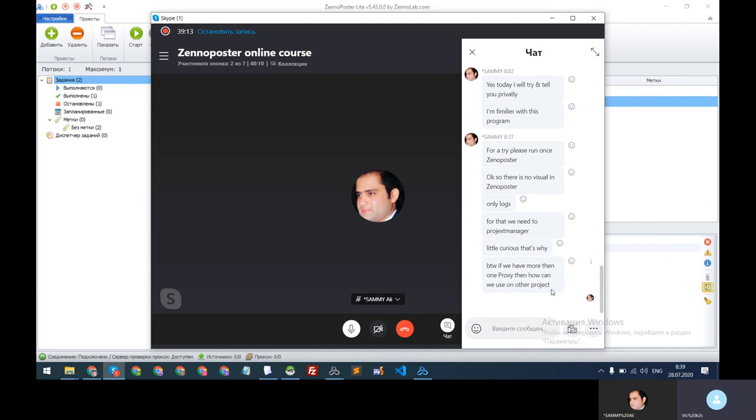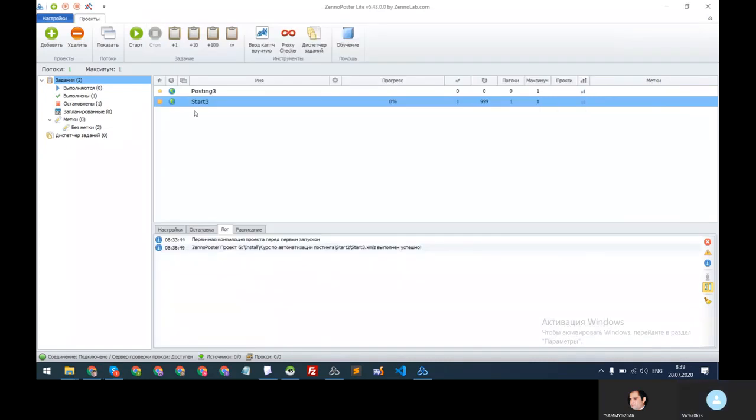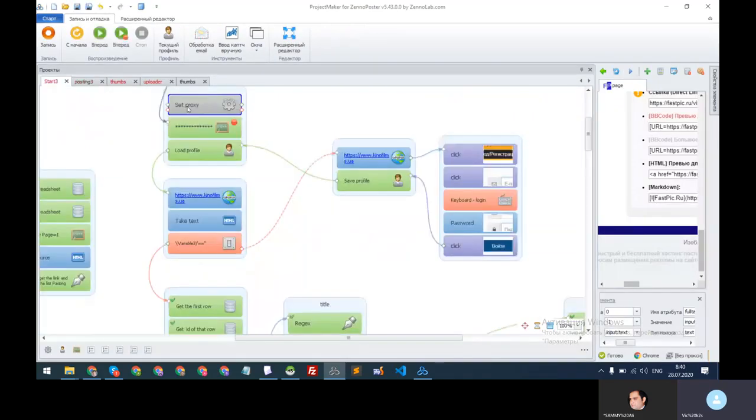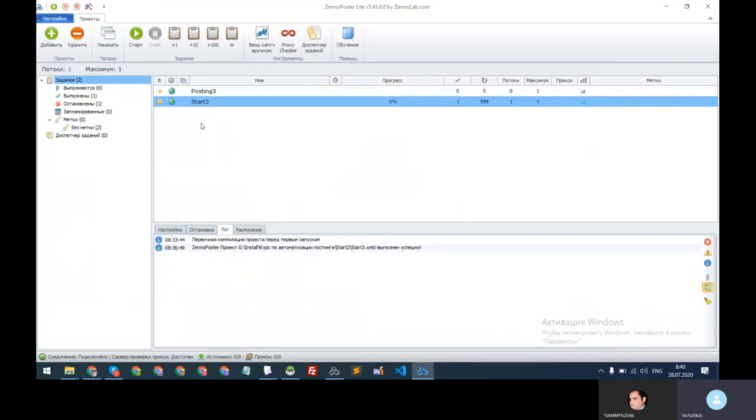If we have more than one proxy, how can we use the others? If you need different proxies for different forums and so on, you can create different projects by copying the same project, and in Project Maker you only change the proxy settings. They can be executed at the same time, simultaneously. So that's not a problem.